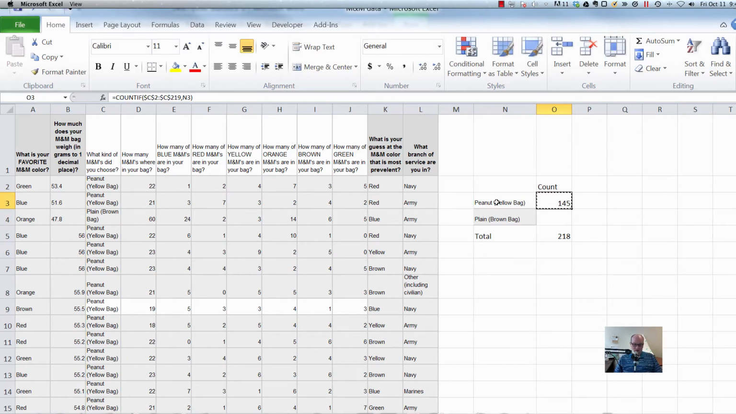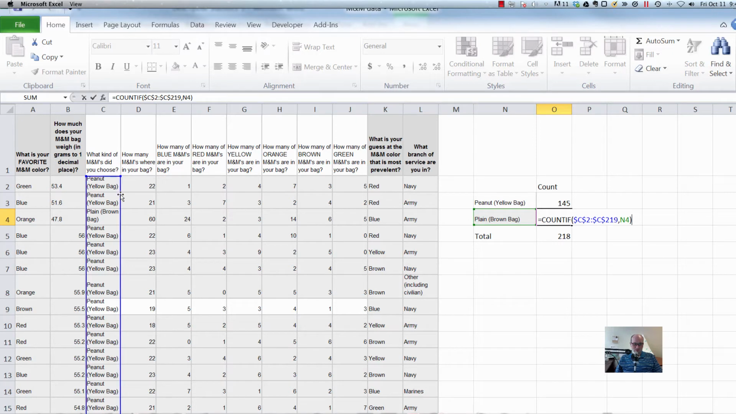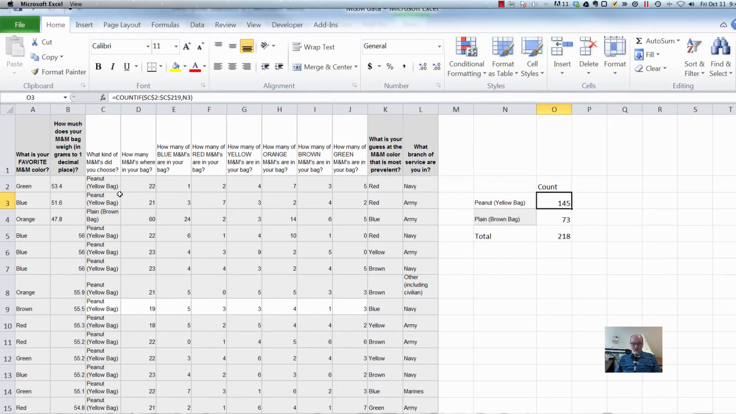So let's do that. Control C, Control V. And then hit F2 just to see what happened. So if I hit F2, I can see, well, here's N4. So that guy copied down. Why did it copy down? Because I didn't hit F4 around the peanut, which is what I wanted. But these guys, this blue thing over here, those ones stayed where they were because I had those dollar signs in there. Great. So I had 145 peanut M&Ms that have been observed and 73 plain M&Ms.